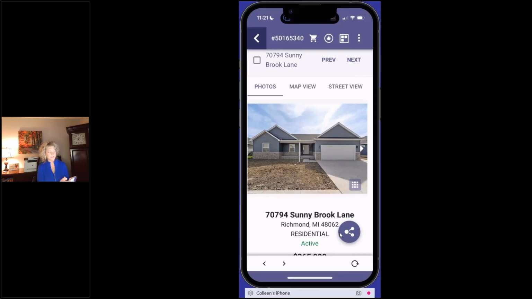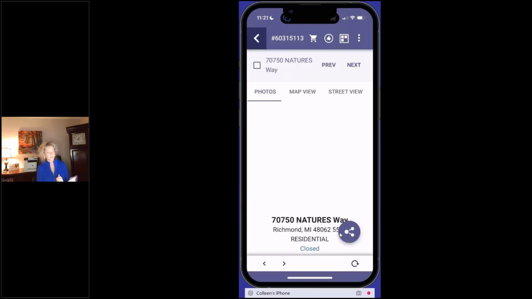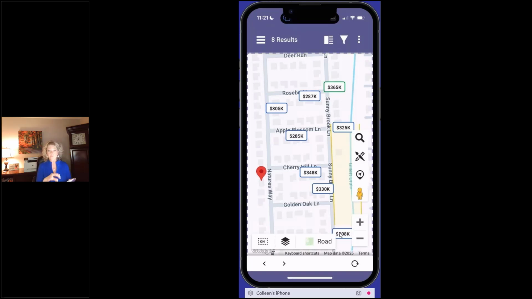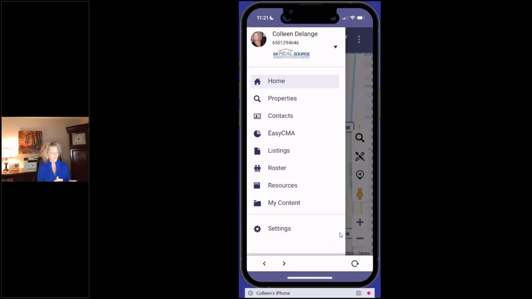If I want to jump to the next listing, I can hit next, and it will take me there. So again, I'm going to kind of just go over the highlights. There's a whole class just designed for this app, but I think you can see that it's very user-friendly.